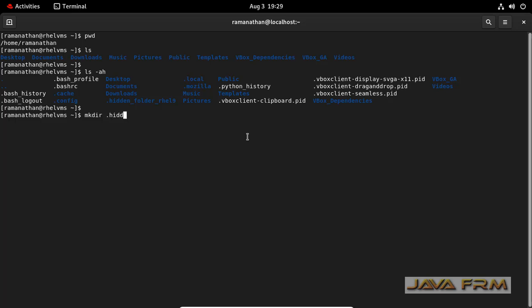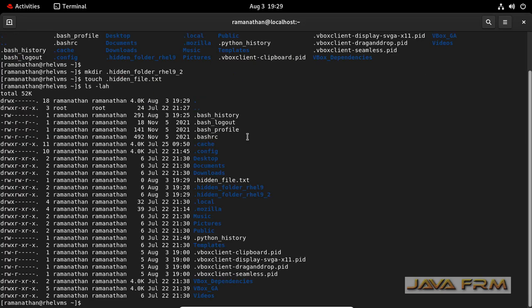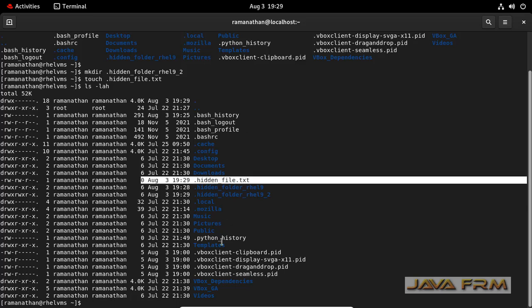Now I am creating one hidden folder using the mkdir command. Make sure that you are giving the dot symbol. Also I am creating one hidden file using the touch command: touch space dot symbol file name. Now once again I am giving ls -la. You can see that whatever hidden folder and hidden file I have created through the command line also got displayed.